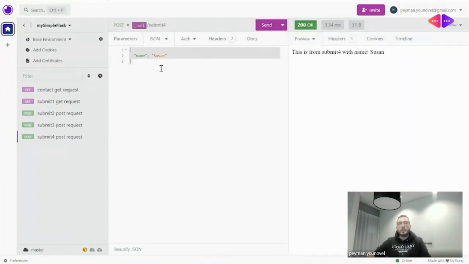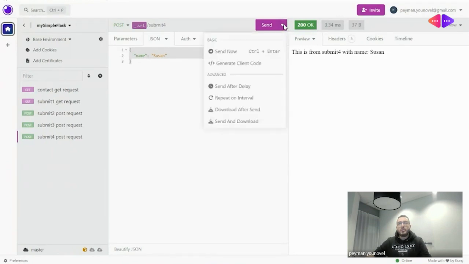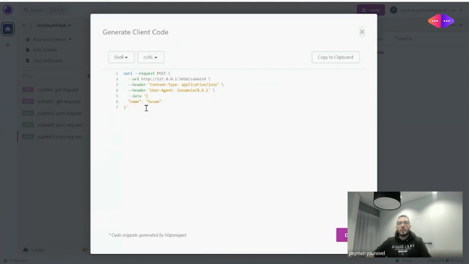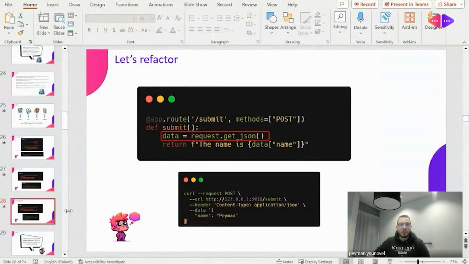So we send the data, and if I want to see how it actually does it from the command line point of view, this is actually doing that. So the content type is JSON, application JSON, and the data that is being sent is in this format of JSON. And I will show you what the JSON format is. I will not run this one here because I think you will believe me that this would actually produce the same result.